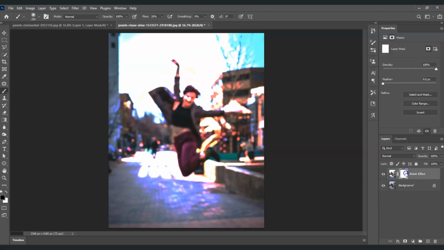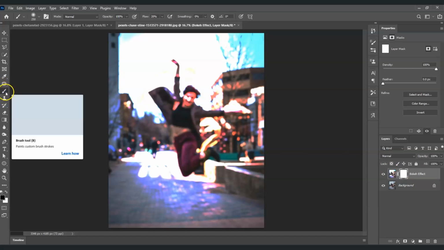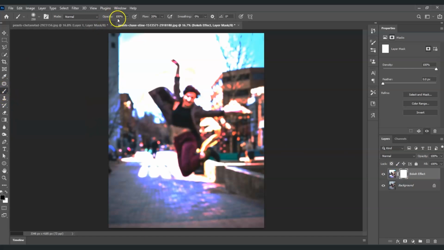All right, and then click on the thumbnail here, this white. And then I'm going to click on the brush tool. So go here in the toolbar, click on the brush tool. Okay. So for the options, for the opacity, we can just set it to 100. For the flow, to around 20%.